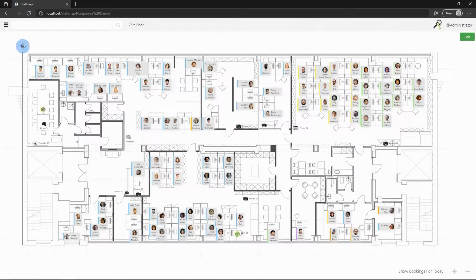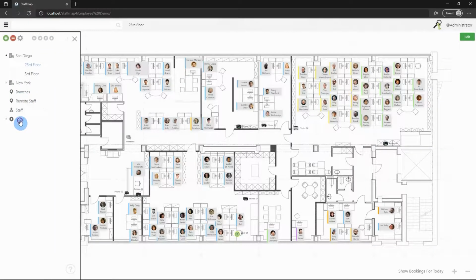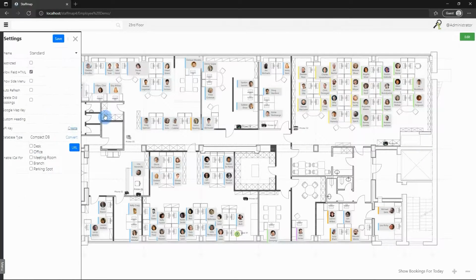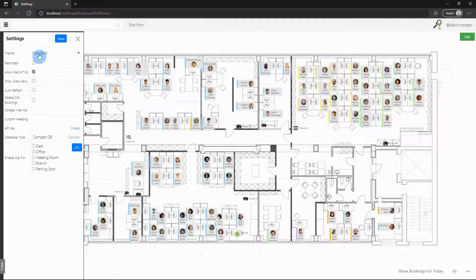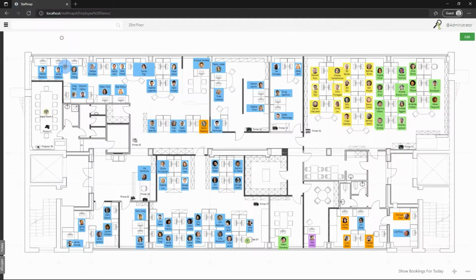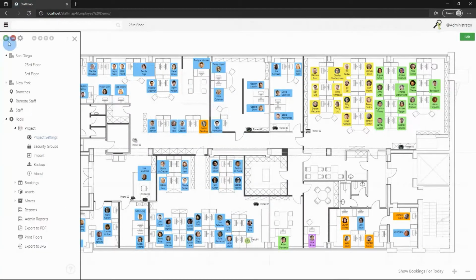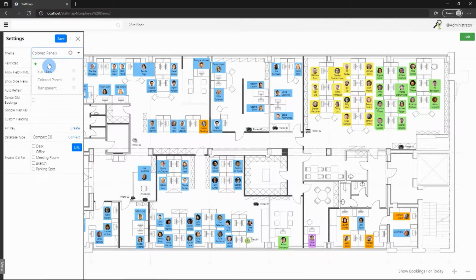To adjust themes, you can go to the side menu, click Tools, Projects, and then Project Settings. At the very top, you'll see a theme dropdown. You can just click that, and you'll see some default options available. The standard theme is what we're looking at right now. We also have a colored panels theme, which will adjust the color of the theme based on the department of the employee. And there is a transparent theme as well.